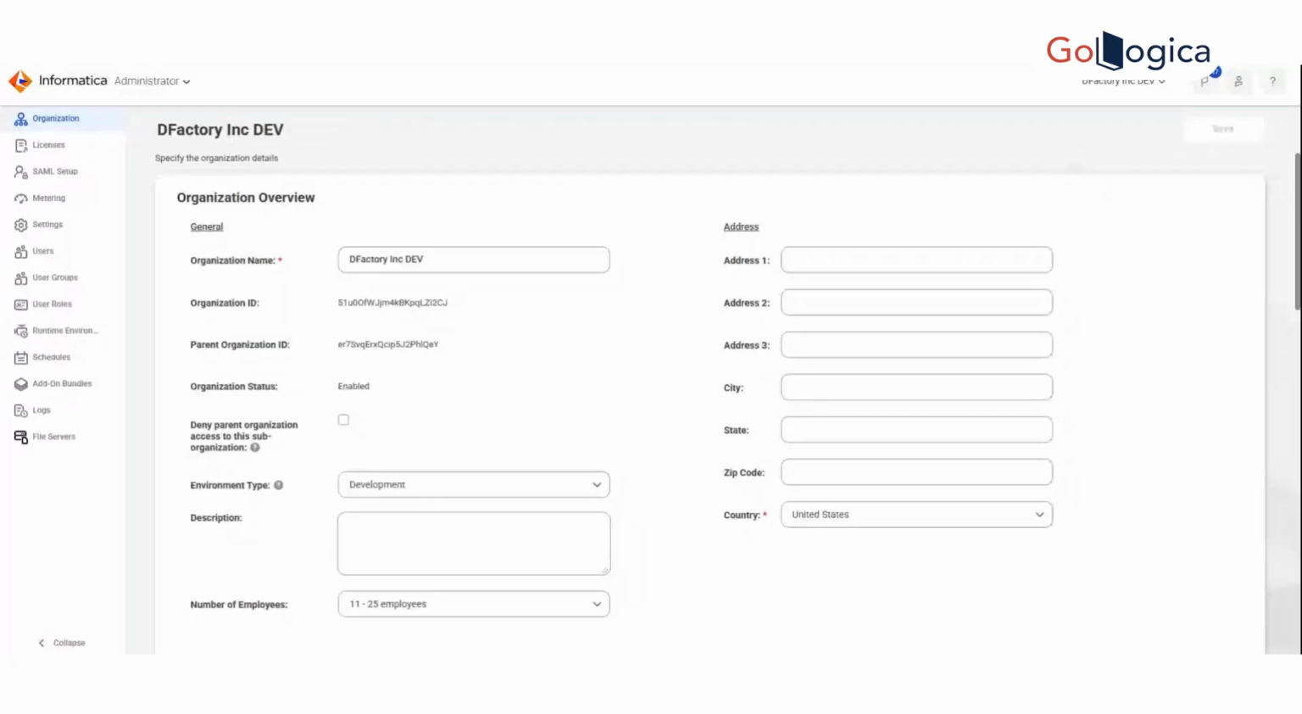So yeah, now let's start with the core IDMC configurations. When it comes to administration, the first thing you should know is what an organization is in the administrator and why it is required. Simply put, an organization is a secure area within the IDMC services which stores the licenses, user accounts, data integration assets, mappings, all types of assets within that organization.